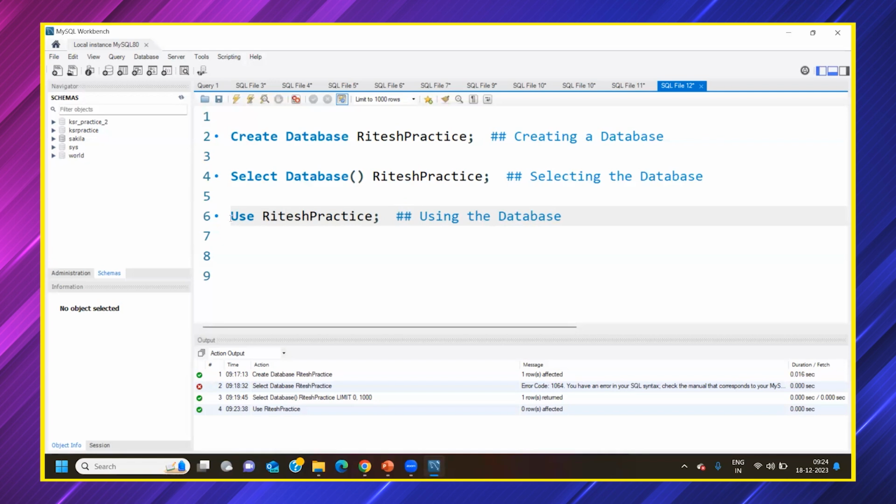Comment means, what does this query mean? We are commenting it. We are writing that information. Use Ritesh practice using the database. Create database name, creating a database with a specific name. We're trying to give certain information, what this query means. So we are commenting that information. In order to comment that, in MySQL Workbench, you have to use hash.